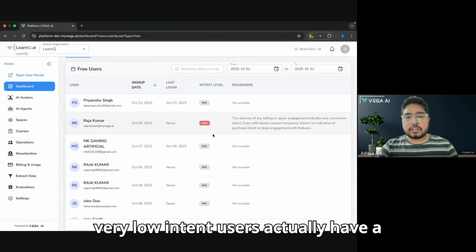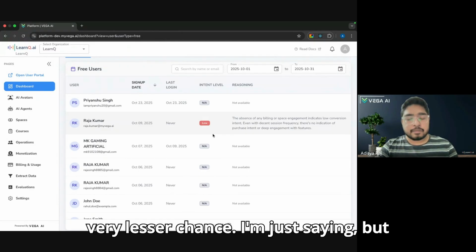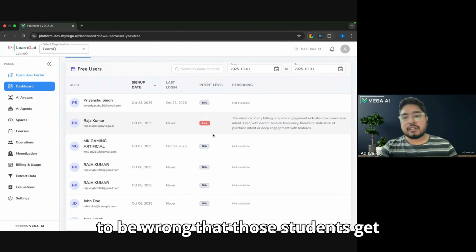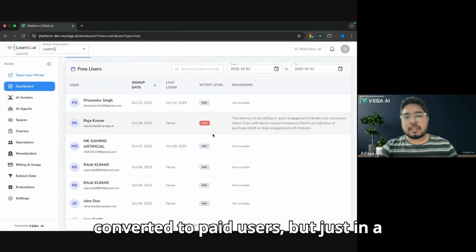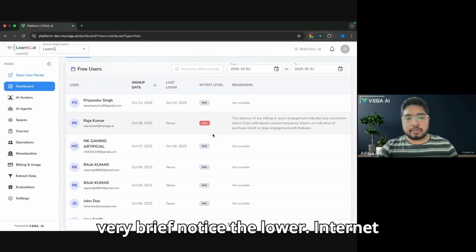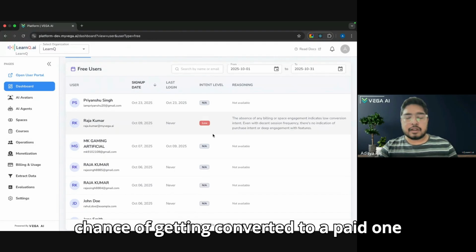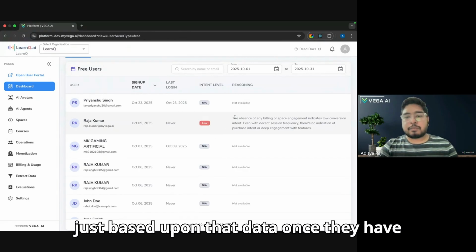This intent level ranges from low, medium to high. The very low intent users have a much lesser chance of getting converted to paid users. I'm just saying, and I can be wrong, and I'm very happy to be wrong. But in brief, the lower intent students have a lesser chance of getting converted to a paid one, just based upon their data.